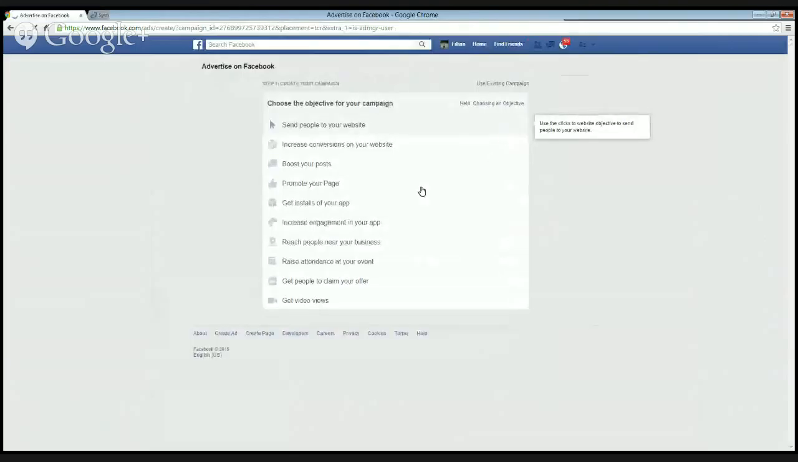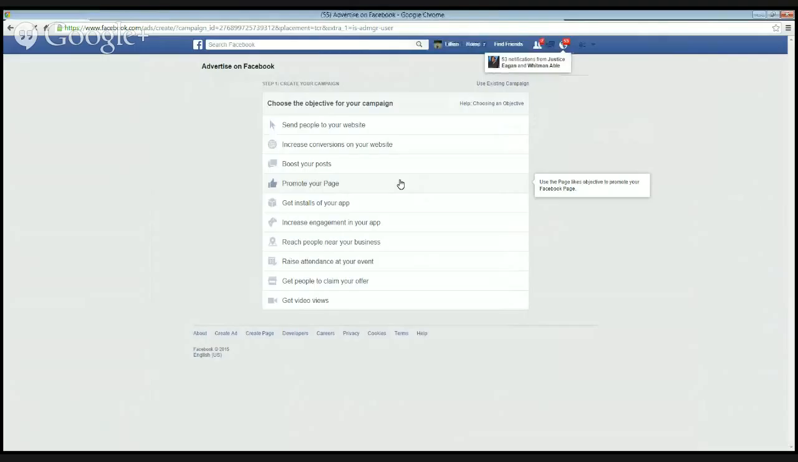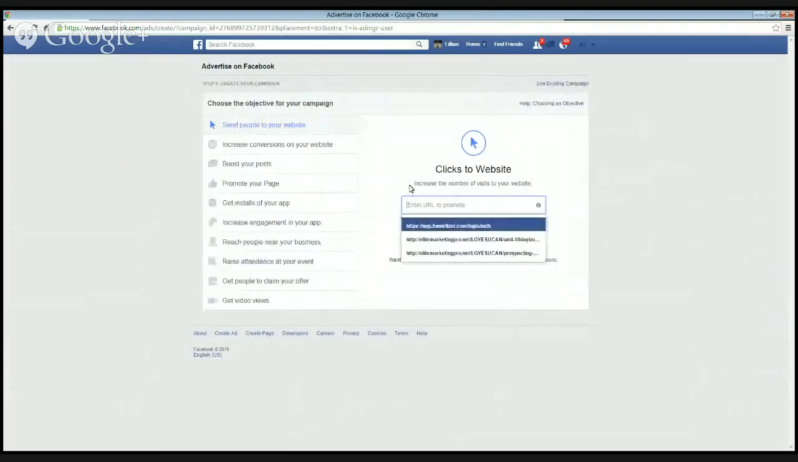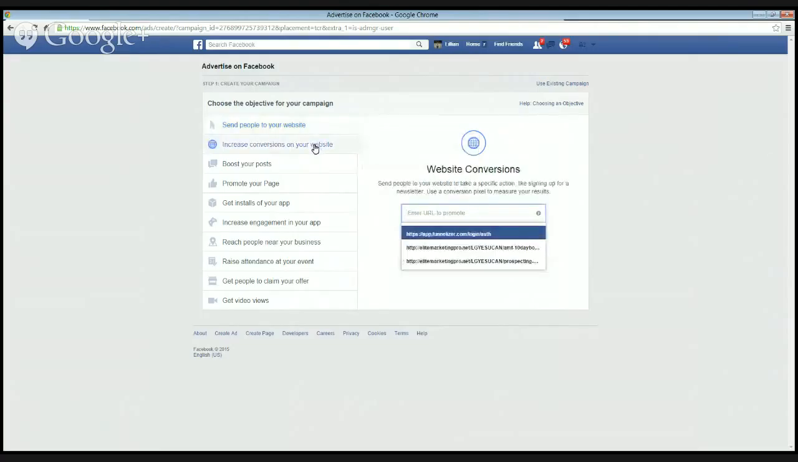And as you can see, there are a lot of different options for you to create your ads. I'm not going to go through all of these right now, but you can send people to your website here. This allows you to promote your URL. Now you will need a capture page for this option. And like I said, I will show you a really good resource to create a capture page. So don't worry about that right now. This increases conversion to your website.